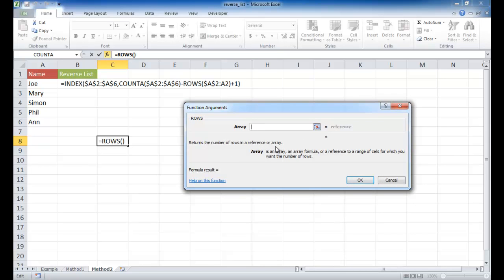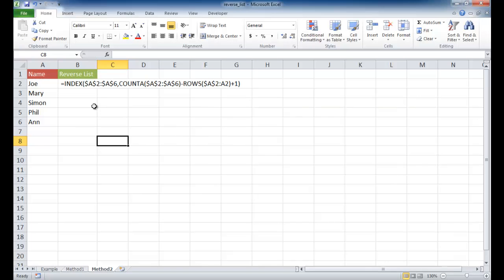So what ROWS does is it just basically counts the number of rows in a reference or array. So if I selected all this, it's basically just going to count how many rows this array takes up. This array is going to take up 5 rows, 1, 2, 3, 4, 5, right? So if I select that, you'll see that it takes up 5. It counted that array. So I click cancel. And so that kind of describes what these particular functions do.